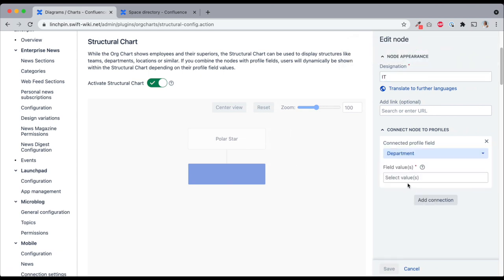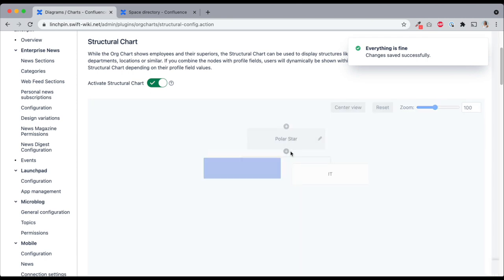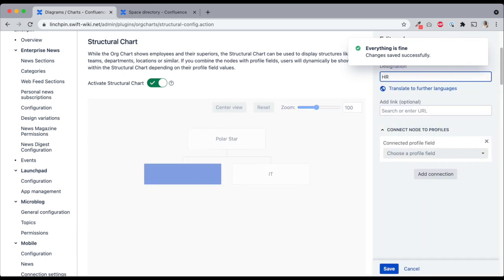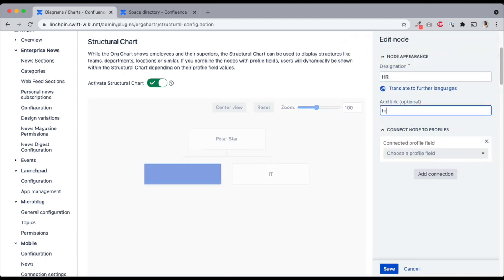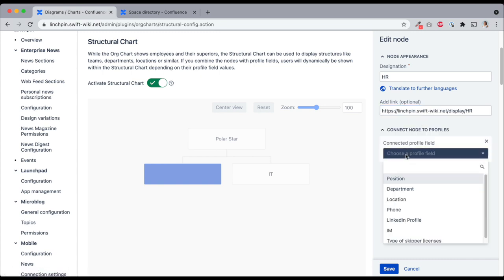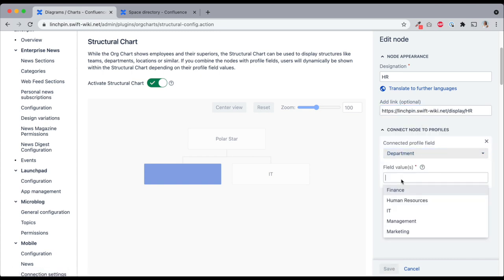We'll also have to choose the profile field where the department is stored. Click on Save, and we'll add another one, the HR department. We can also link to an existing space here. Choose the profile field again, and click on Save.